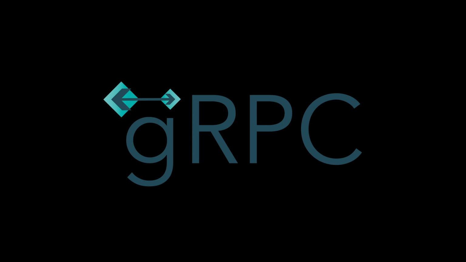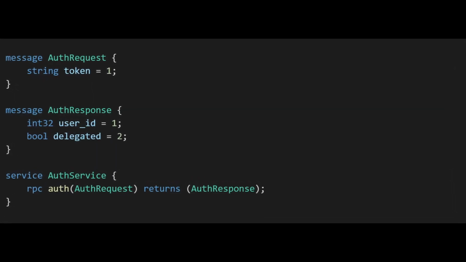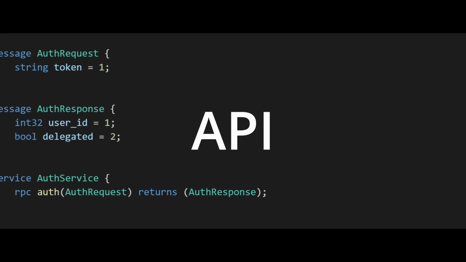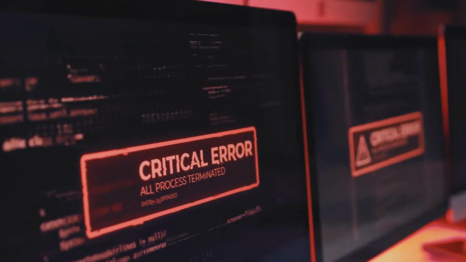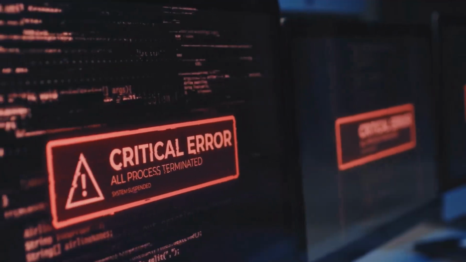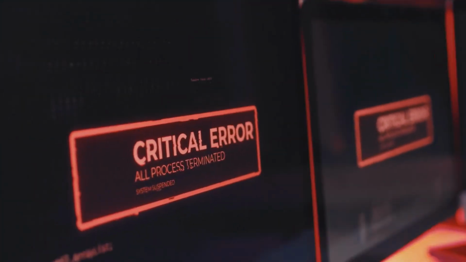For gRPC, every change you make is very clear as you explicitly change the API in a clearly defined location. So, by following the rules, you will never break your system by incompatible API changes ever again. And that is gRPC.